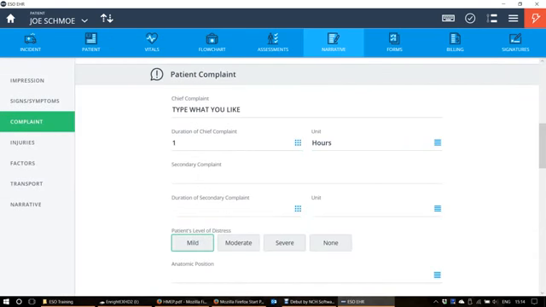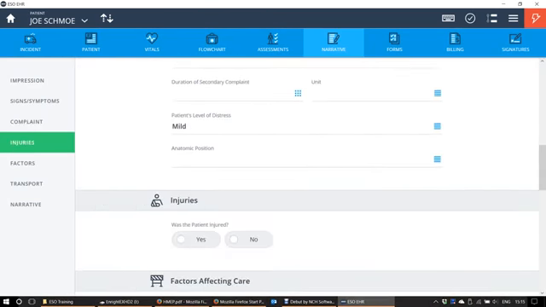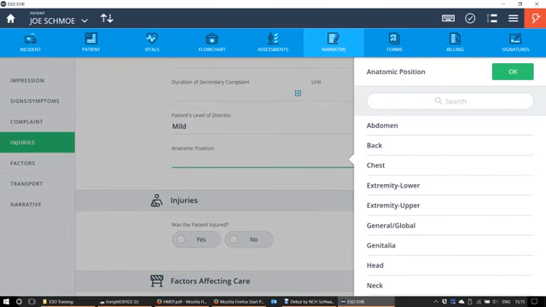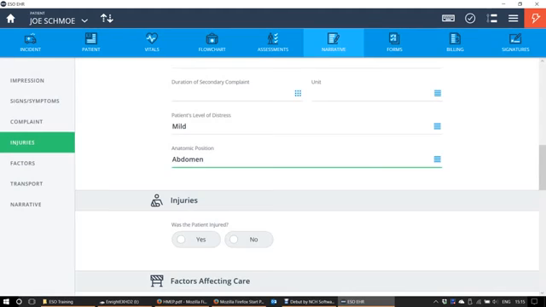Secondary complaints, duration. This level of distress is going to be somewhat new to our BLS level members. There's nothing really fancy to it. Just use your best clinical judgment. Would you classify him as being in mild distress, moderate distress, severe distress, no distress, things like that. So anatomic position would be where his injury is, if he has an injury. For this might be abdomen.